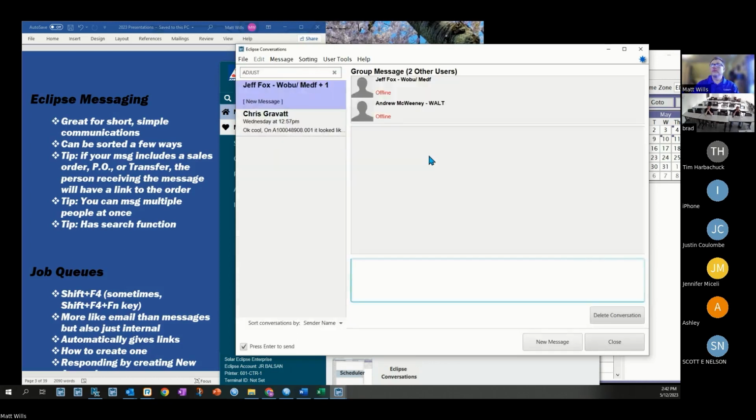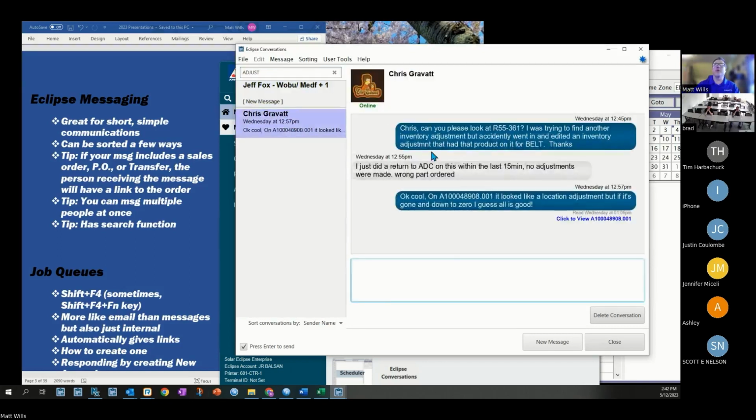In this example, I knew I messaged somebody about an inventory adjustment, but I can't remember who. So I just did a search on adjust, or I could have typed adjustment, and then it's going to search through all of my messages and show me the ones that have that in it.